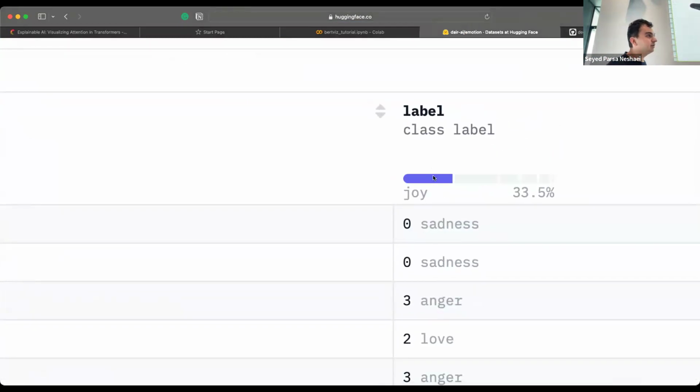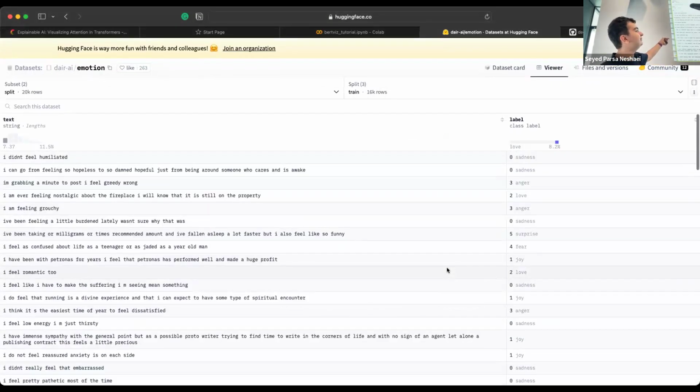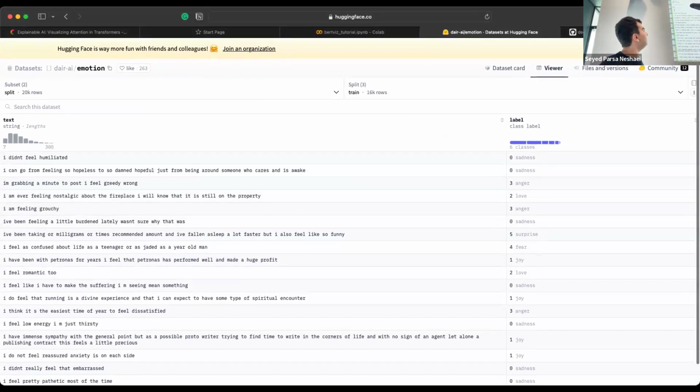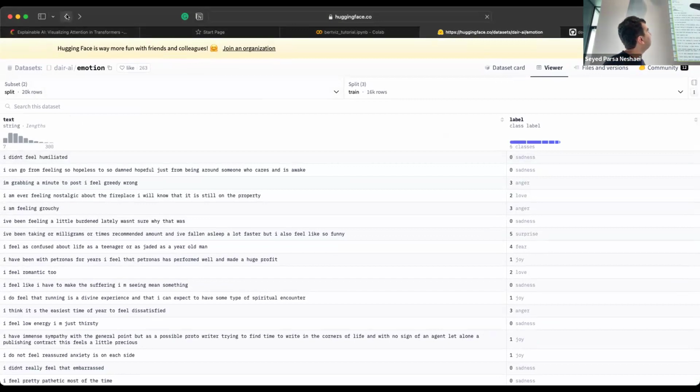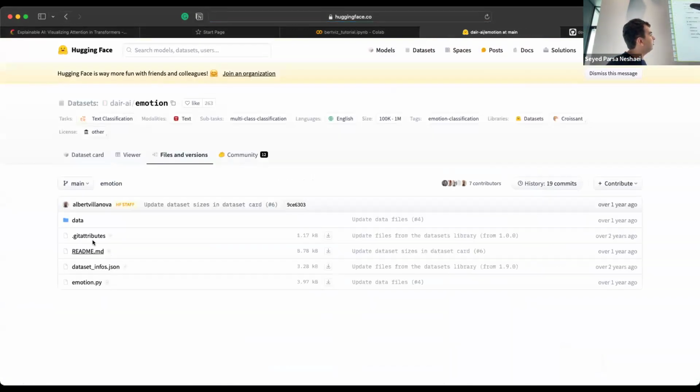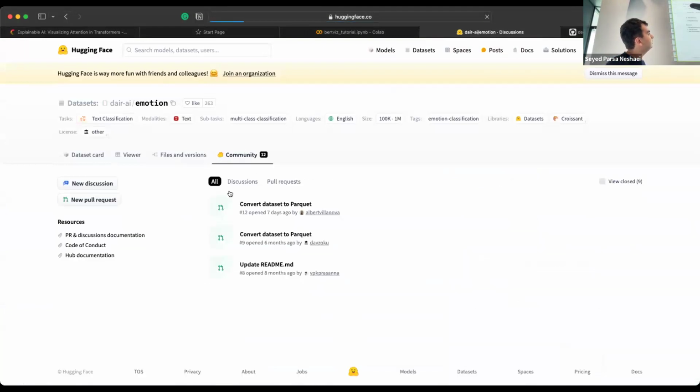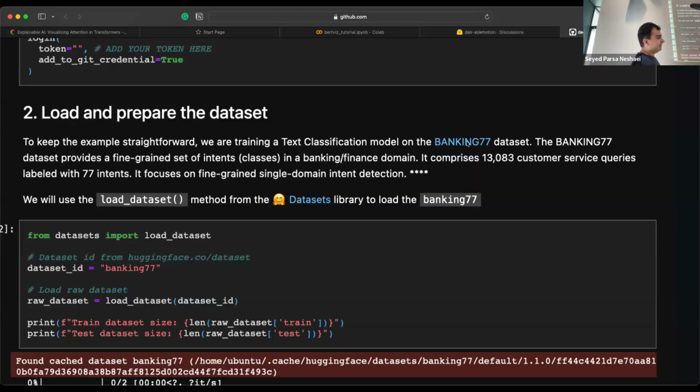For example, this is joy. This is the emotion classification. Each sentence is joy or sadness, or okay, joy is 33%, sadness is 29, and some classes are very low, like surprise and love. It's also a very nice way to see the dataset and get a feeling of how the text and the labels work. We also have the files that you can download, the raw files if you want. And something like GitHub, you can provide pull requests or issues. So this is the Hugging Face dataset.